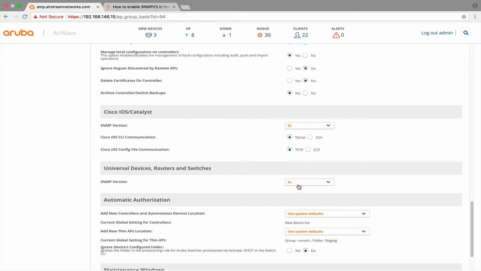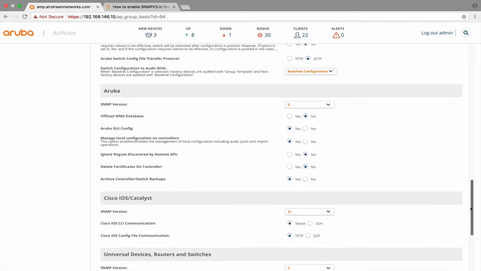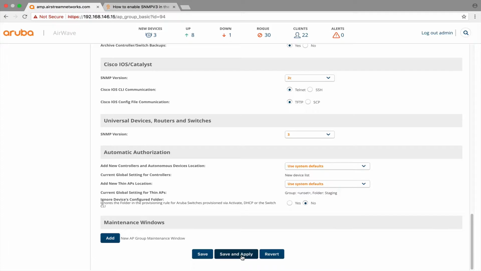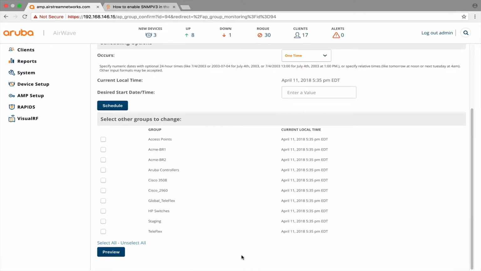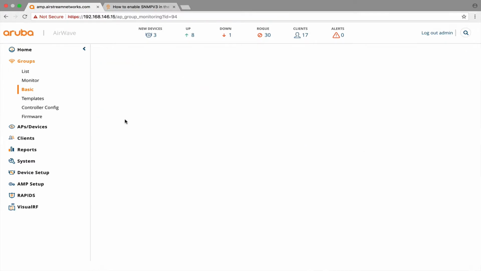And I thought I might have to add it in as a universal device. Sometimes you have to do this with older ProCurve switches, but the newer Aruba switches should work with this SNMP version 3 in here. So those are the items that I changed, and then I'm just going to hit save and apply, and apply changes.